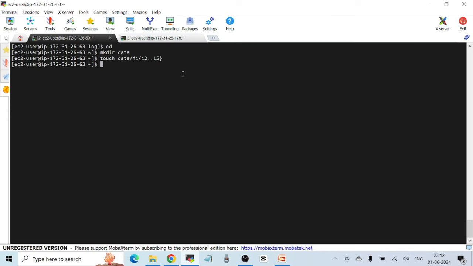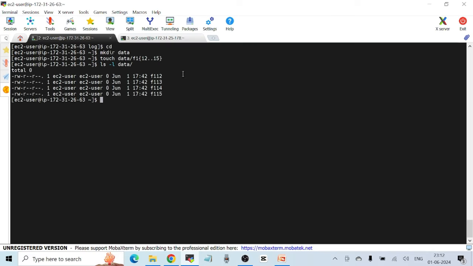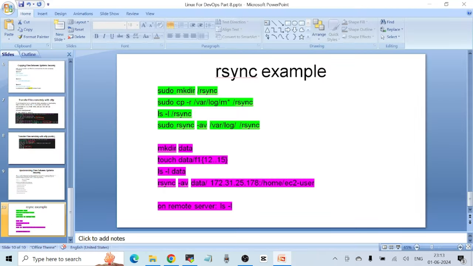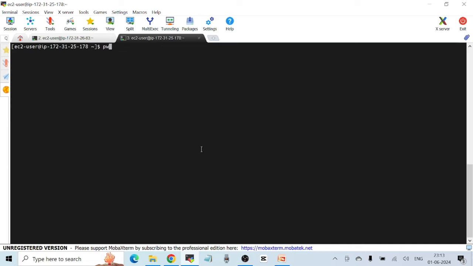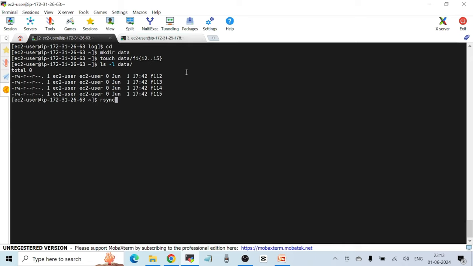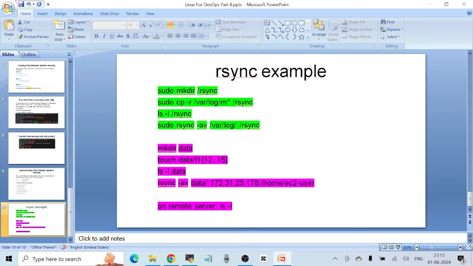All right, now if I do ls -l data, I can see those four files which I talked about: F112, F113, F114, F115. Then I'm going to do rsync. Just one more thing: I'm logged in on another server as well, and if I do ls, I can see only the yum.conf file. Let me get rid of this file, I don't need it anymore. So now I'm on server 2, and if I do pwd, I'm in the home directory of ec2-user, and I don't have any files right now. I'm going to use the rsync command to sync the files from one directory on server 1 to another directory on server 2, which is the home directory of ec2-user.